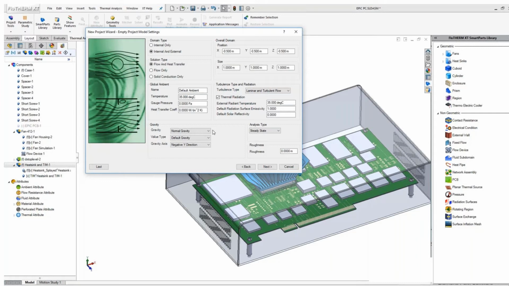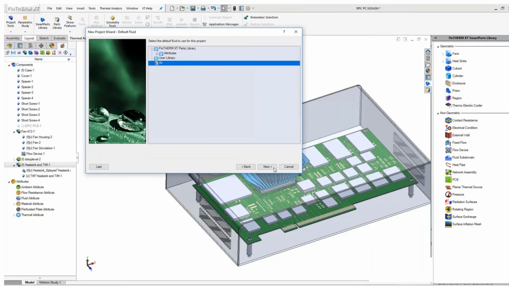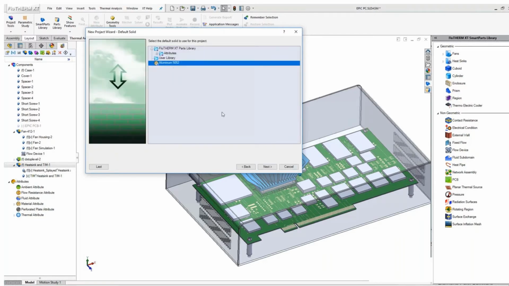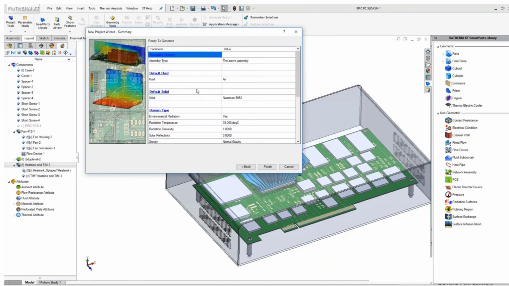Now I have activated thermal radiation as well. My next job is going to be to define the analysis type. Is it steady state or time dependent, which is a transient simulation? In this case, I'll leave it on steady state, but you have an option to do both. And then air is my working fluid, and aluminum 5052 is my working solid for the components for which I have not defined material properties.